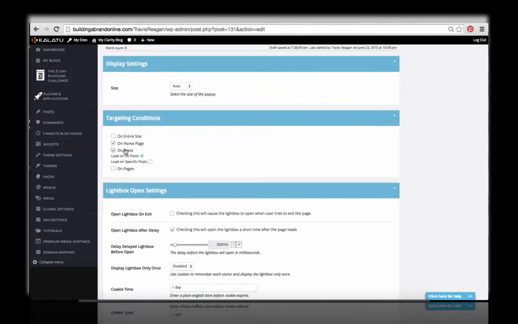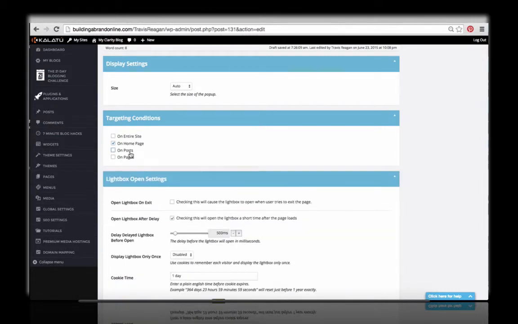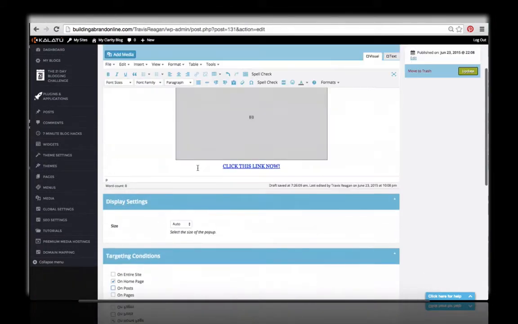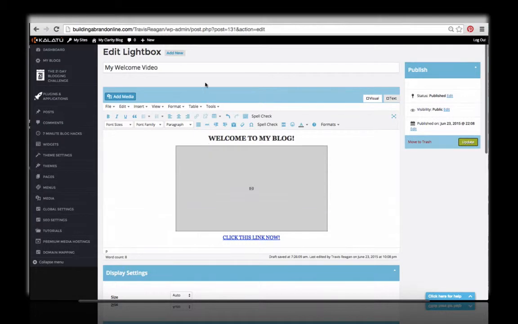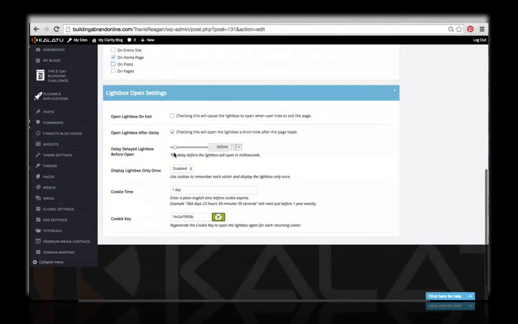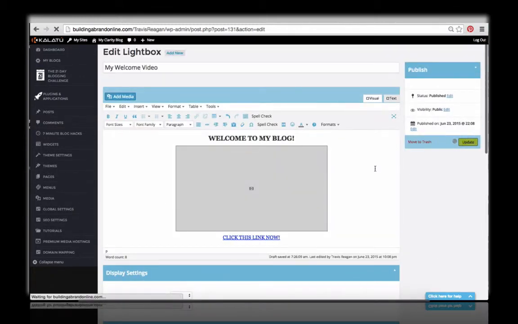Now note, if you click on posts, you get real specific to where you can actually just put it on certain posts, which is pretty cool because you can then target and really have some thematicality to what you're posting as well as what they're seeing as the pop-up. But that's pretty much it for the lightbox. I've added my title, I've added my content, I've added my settings, which I'm going to show it every time. I'm just going to click update now.